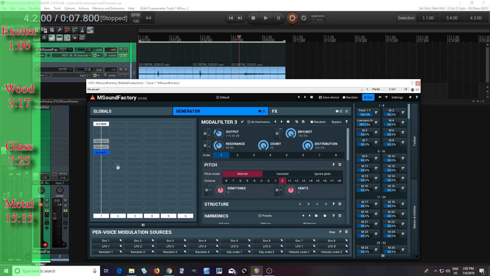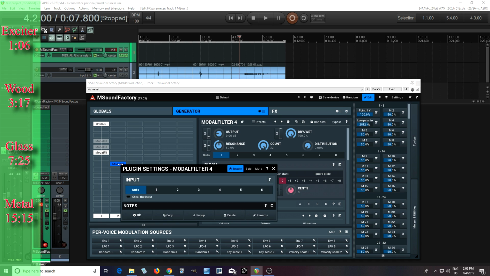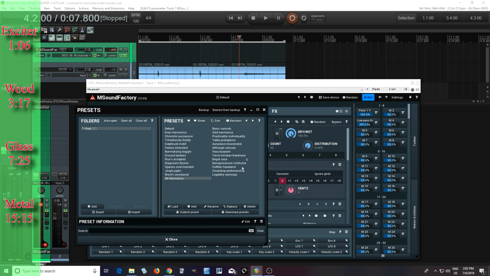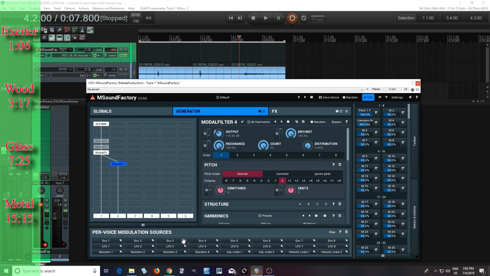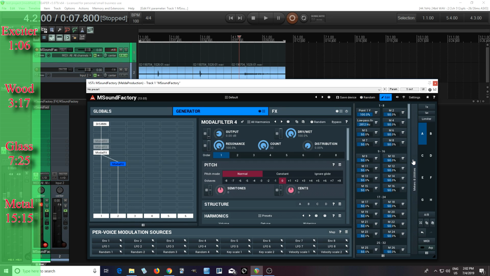All you need to do is go here, add another modal filter. You think, what are you doing? You have 2 at the same time. What I can do is right click here, input it here. So one's going into the other one. Go into our all harmonics here. Turn the output down. Be careful with this. This is where you really want to turn on this limiter. Don't blow out your own ears. So if I play it now, it'll probably be somewhat loud.